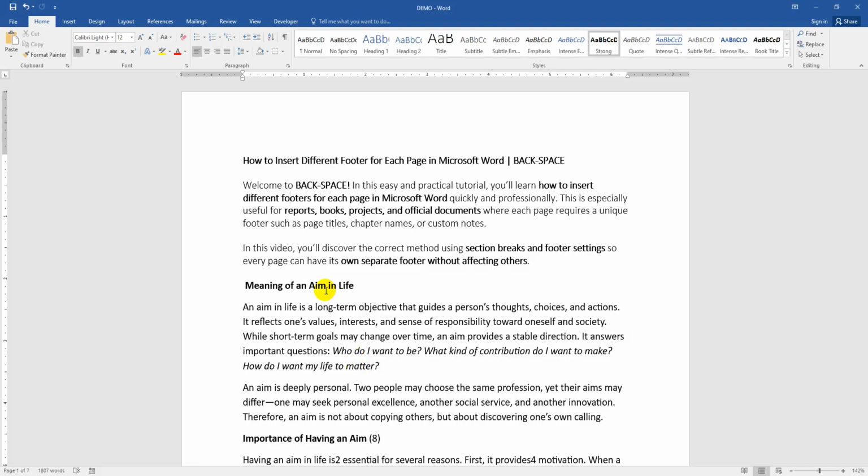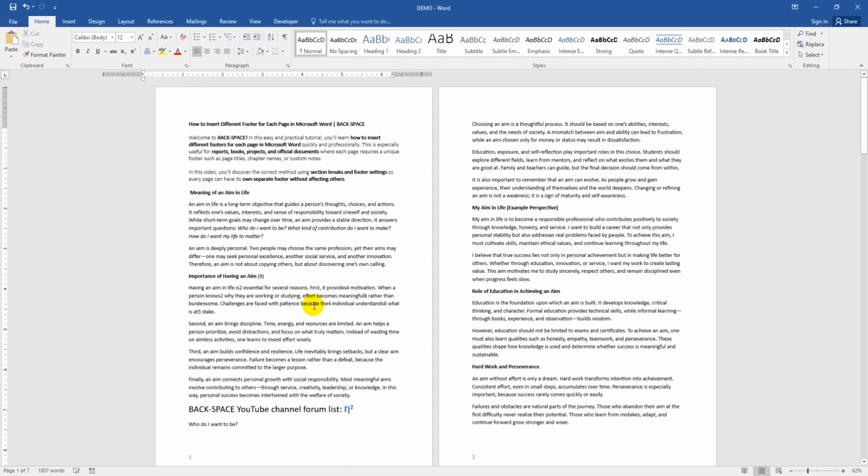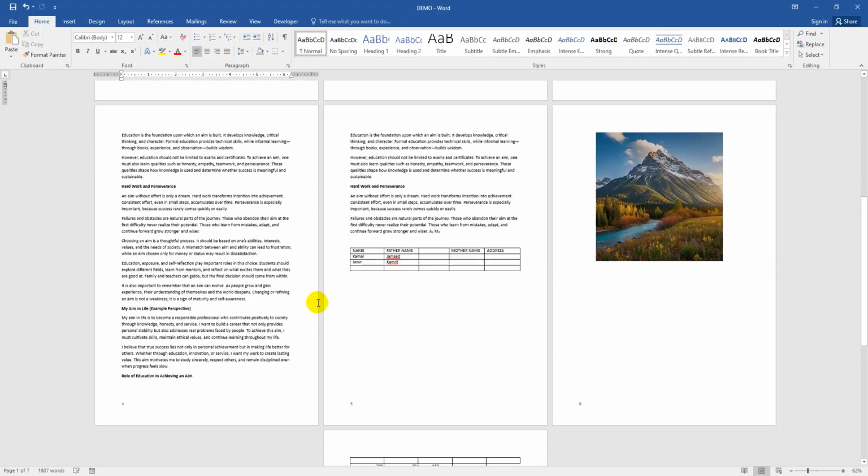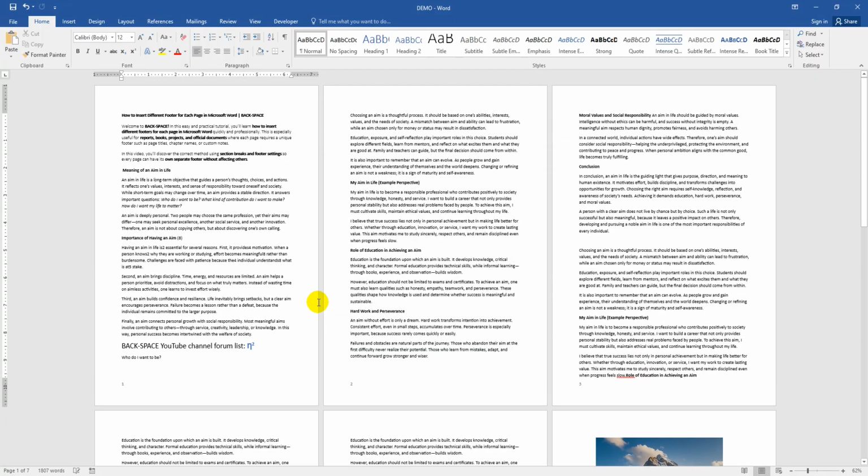So let's get started. At first you have to open your document. Now you can see here assignment, but here many pages. Now I want to add a different footer to each page.